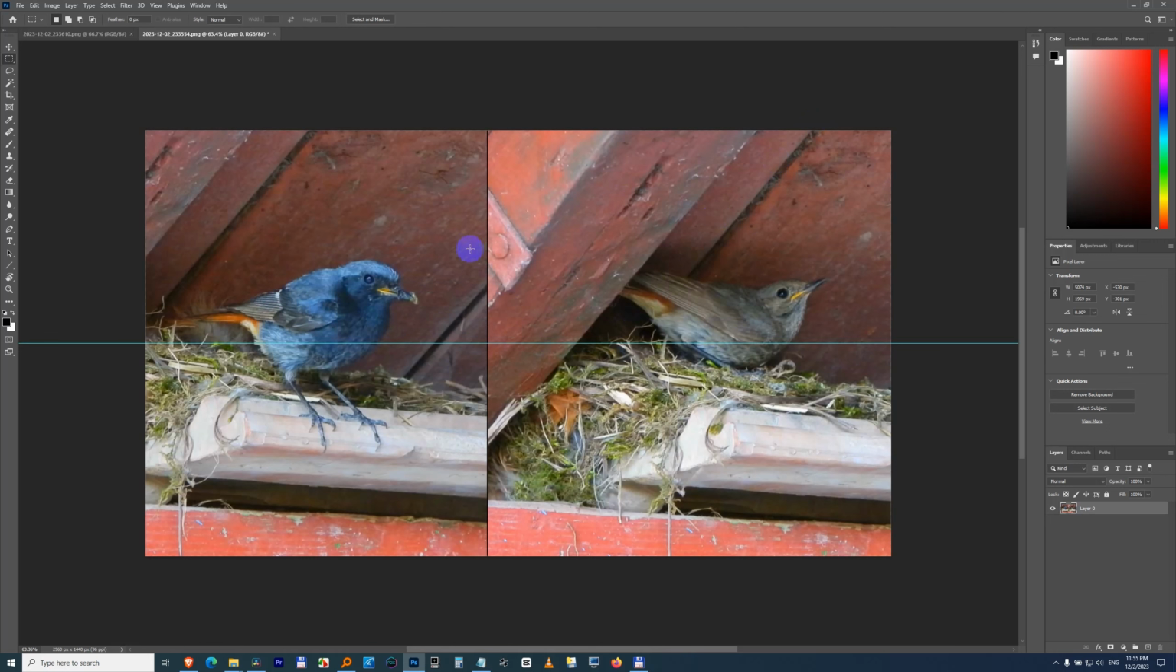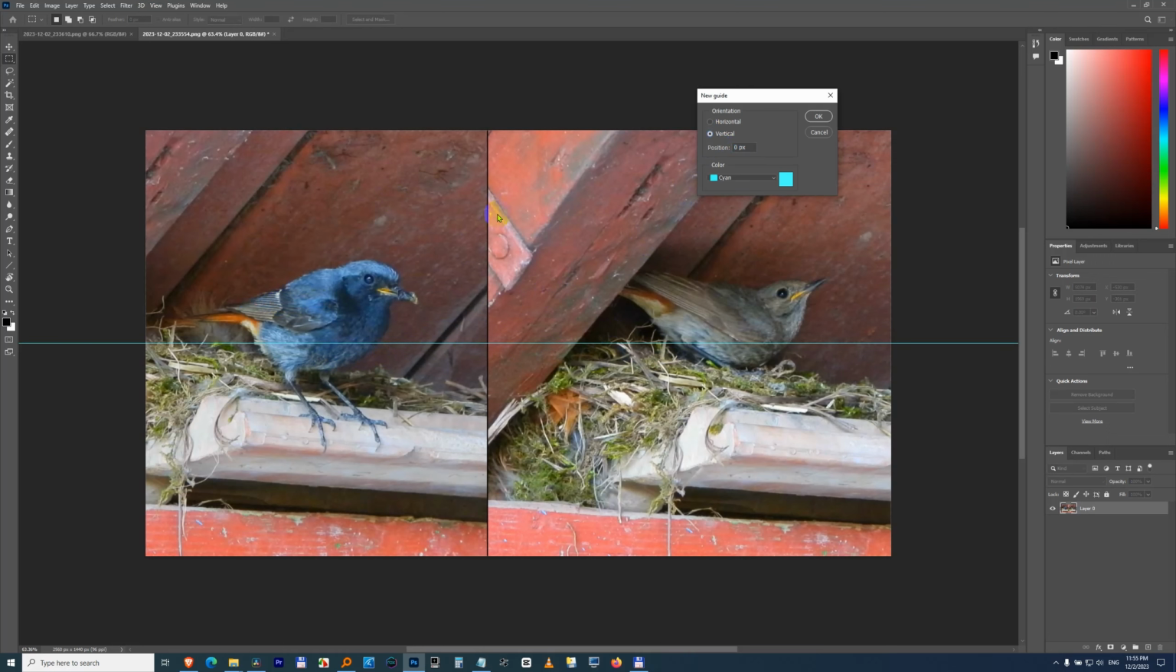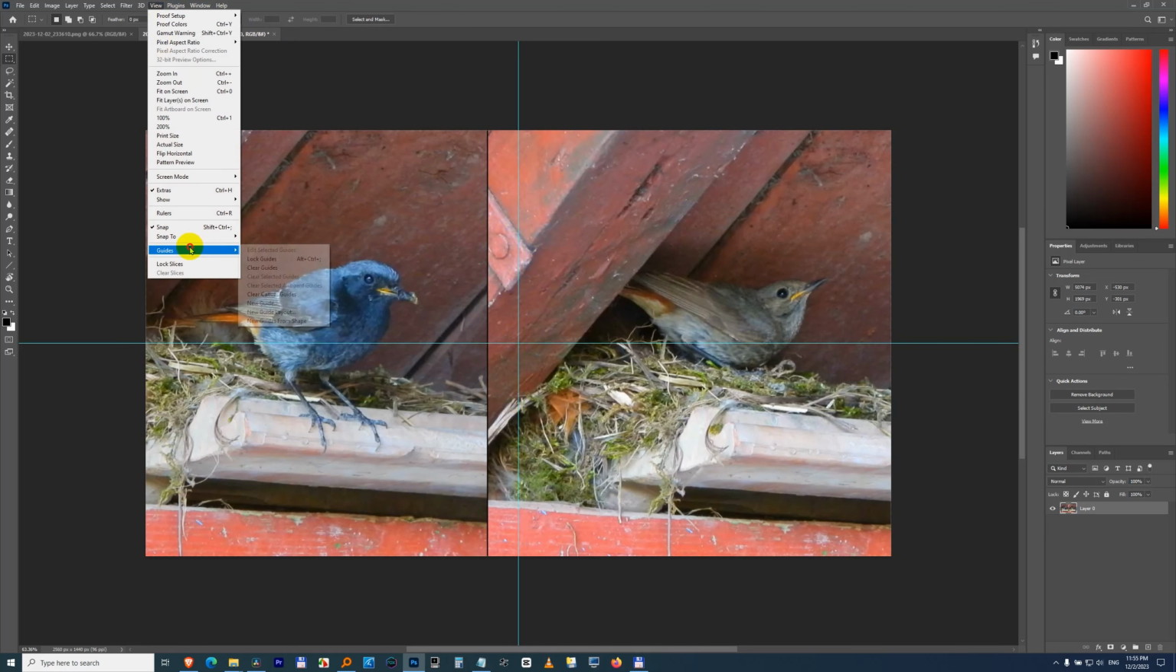That's the horizontal middle. View, guides, new guide. This time let's try the vertical one, also 50 and percent. Close it with OK. That's the vertical center of the image. View, guides, clear canvas guides.